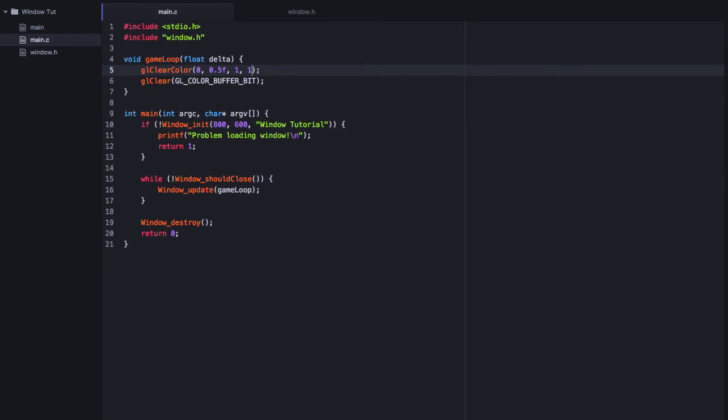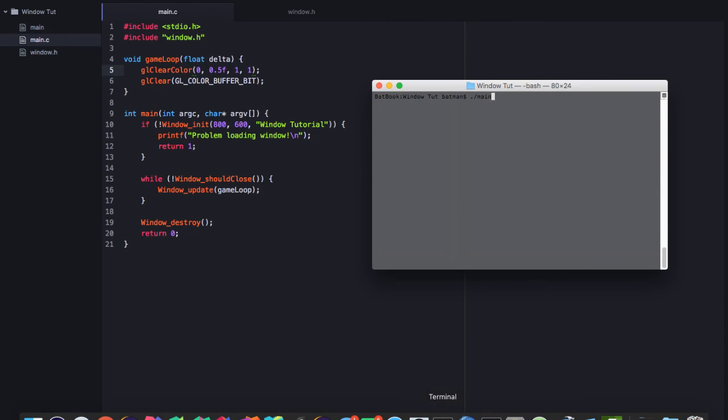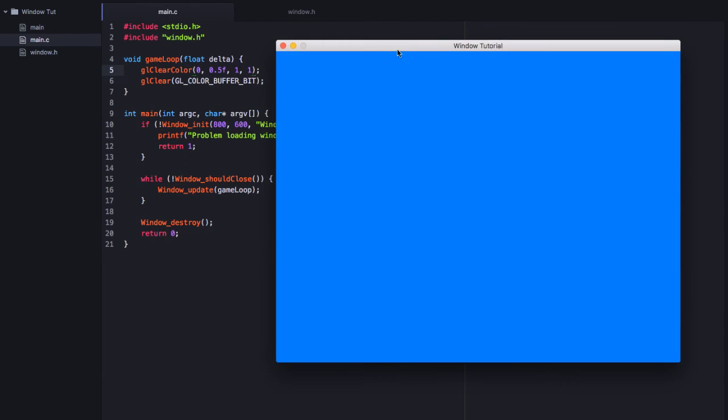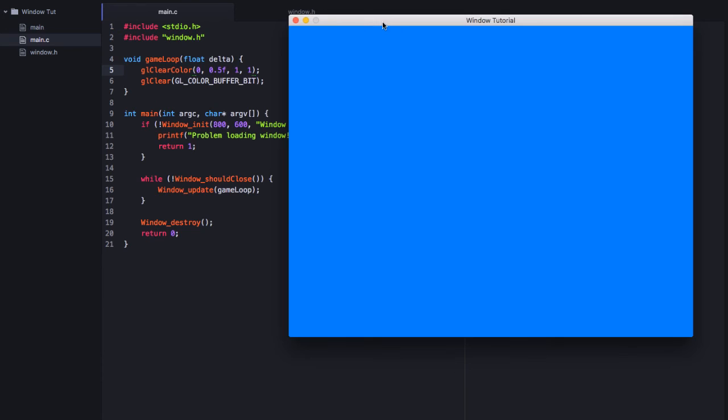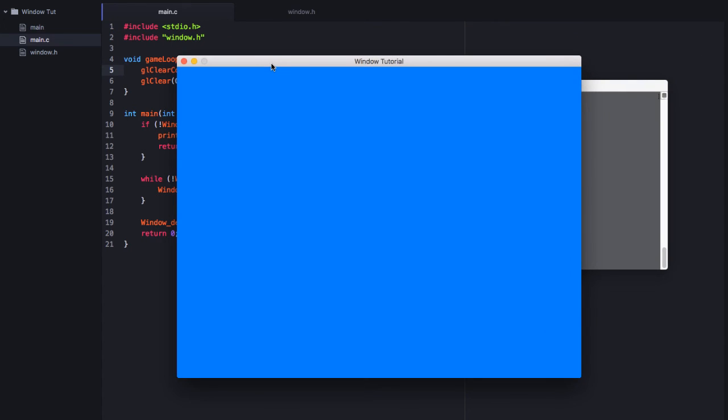Also, we need an alpha. And if all goes well, it's a blue because I put the numbers in the wrong spot. So it's a blue. But yeah, so that's working. We have a window now. Isn't that amazing?